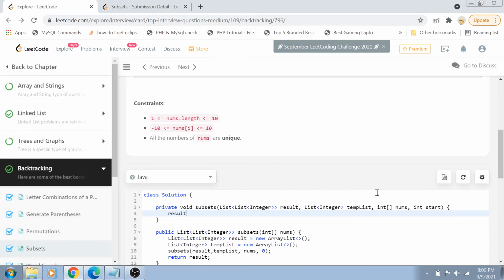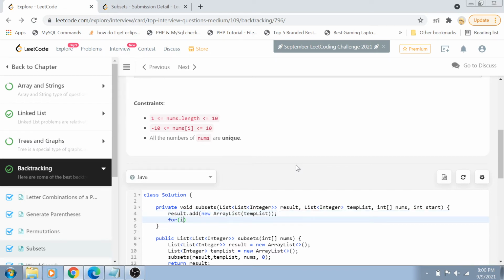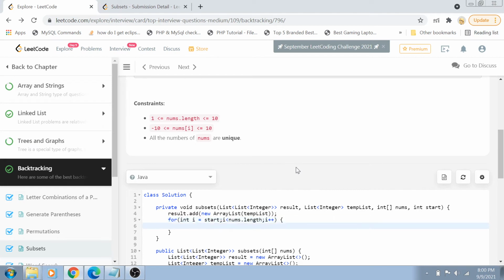The first thing we are going to do is add the temp list inside the result. The first time we call this recursive function, the temp list is going to be empty, so we will just add an empty array list inside this result set. And then we are going to start from integer i equals start, to i less than nums dot length, i plus plus. And then we will start adding the elements of the nums array into this temp list. So add nums i.